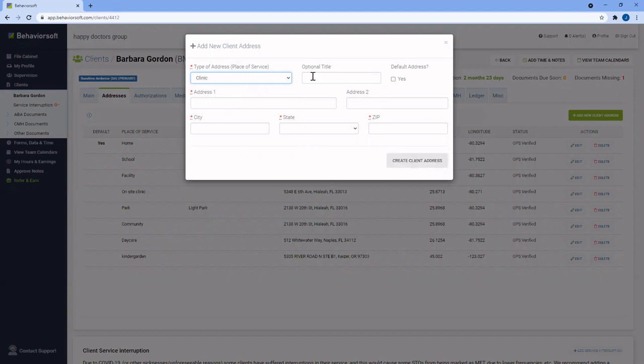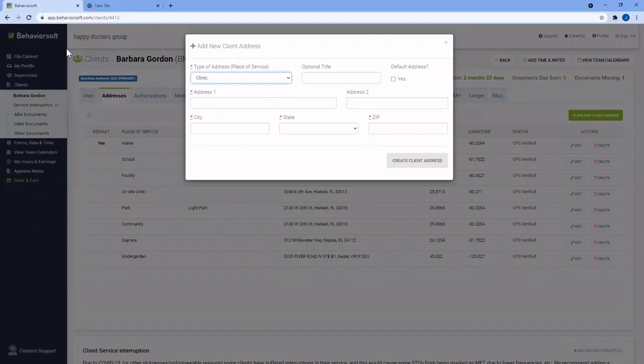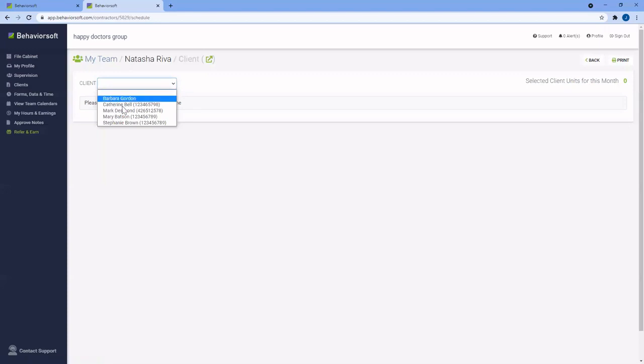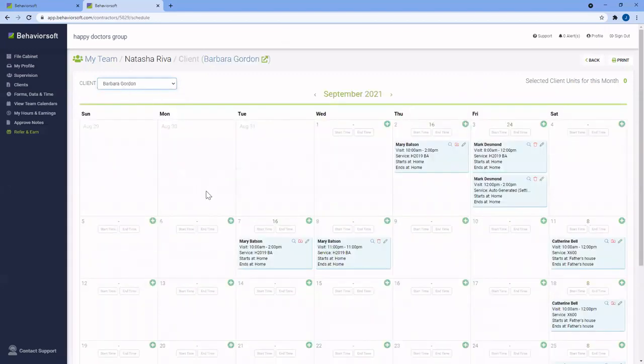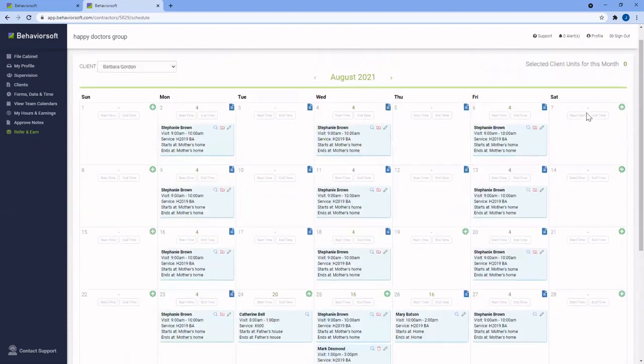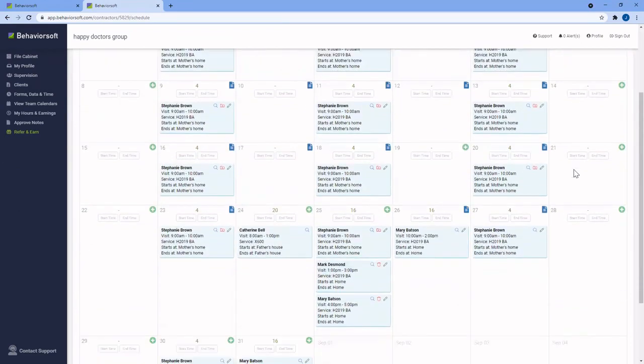You can also input an optional title. If you don't, on the calendar view, let me take you back to that calendar view so you know what I'm talking about. Clicking the forms date and time. We're going to go to a calendar view here for Barbara, for example. And let's see, let's just schedule something for this Saturday here.